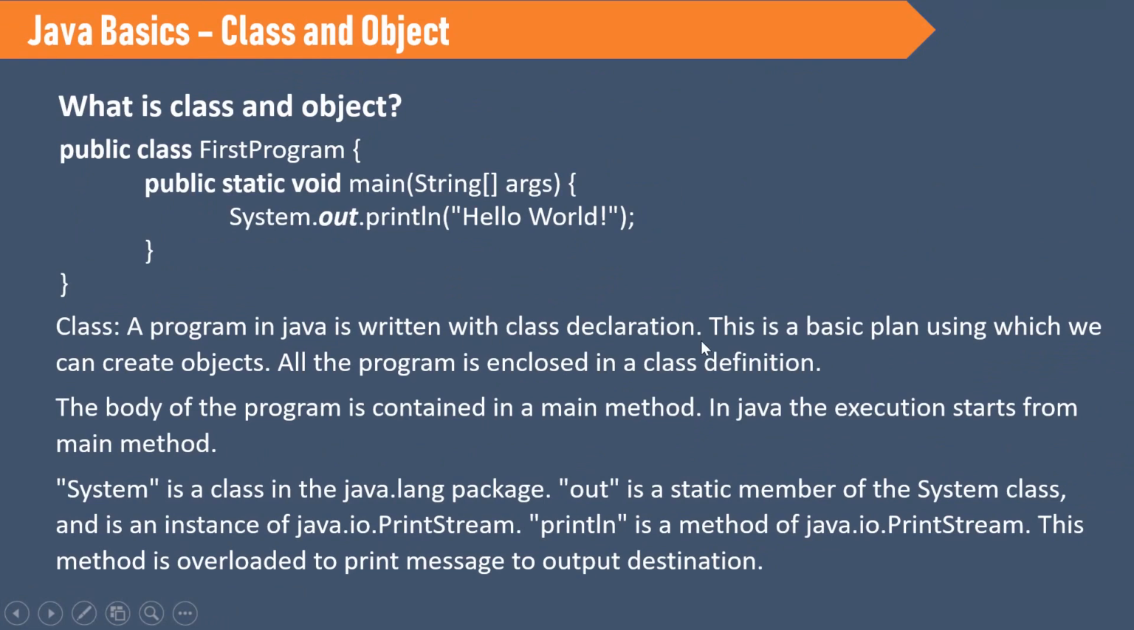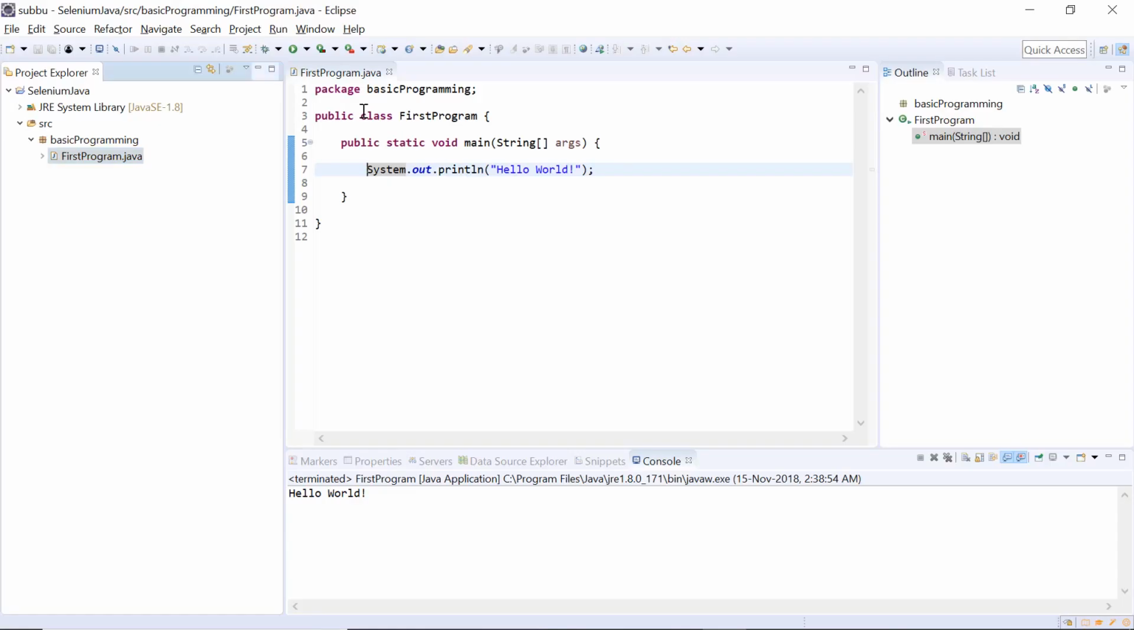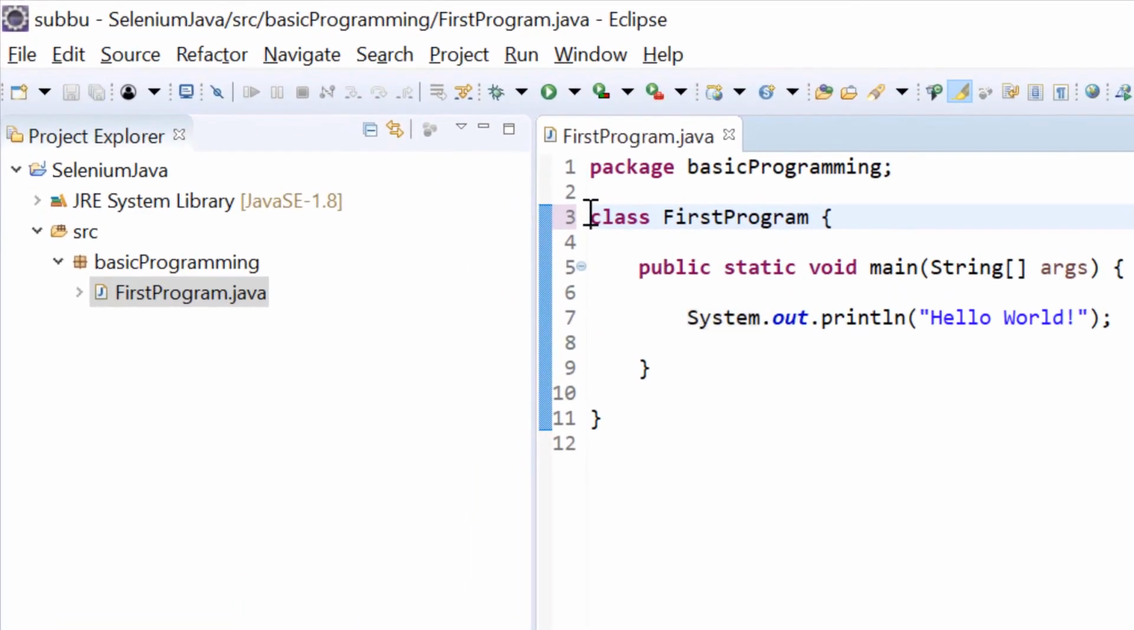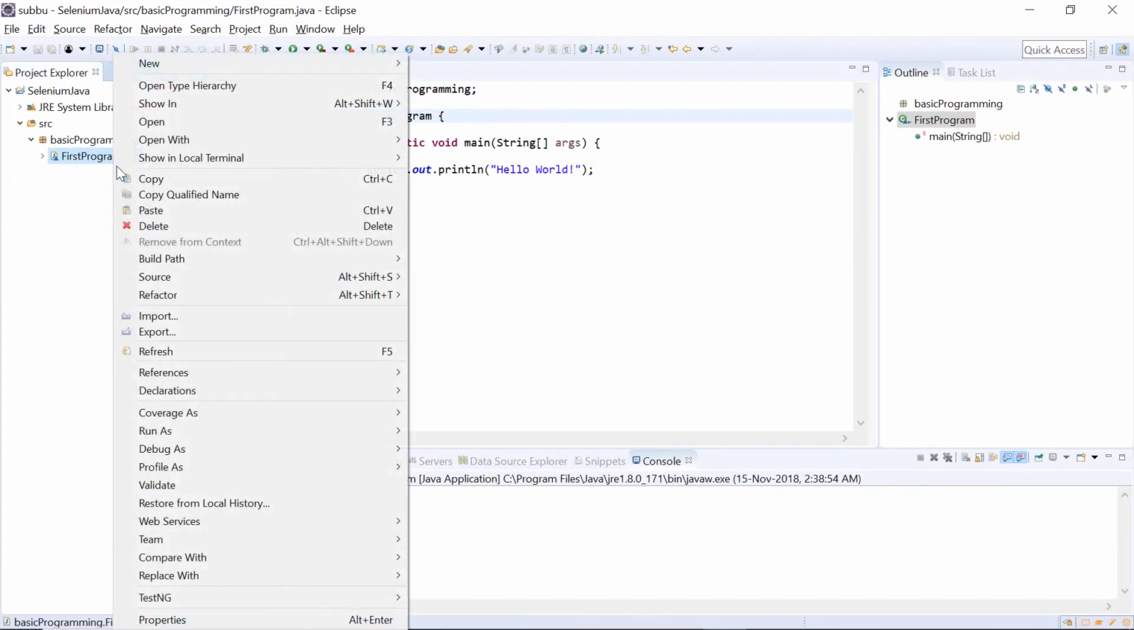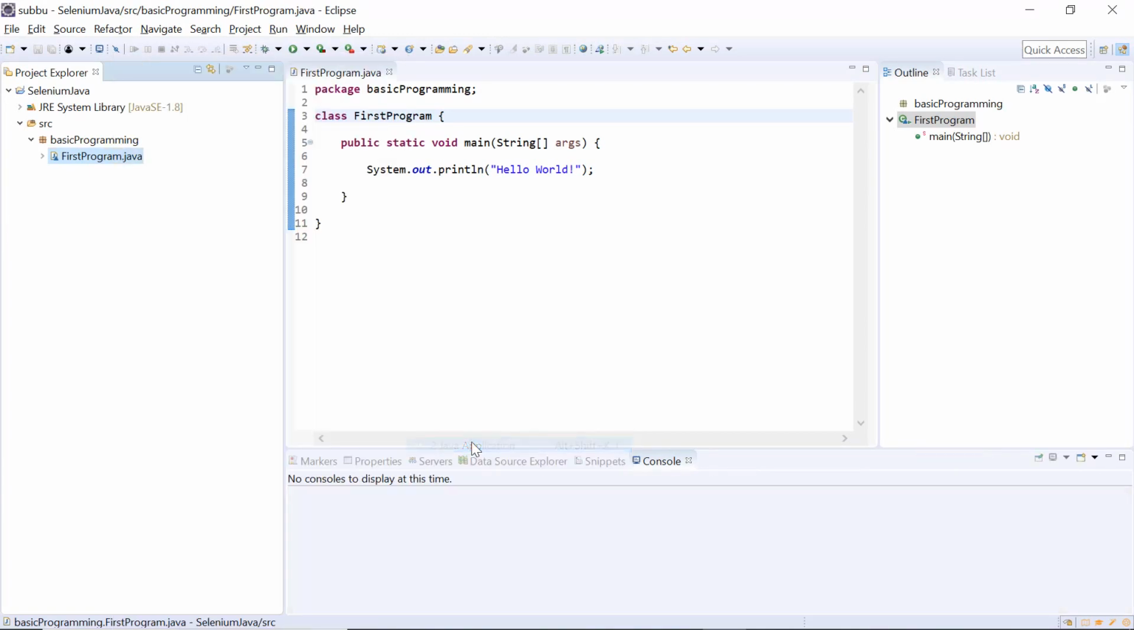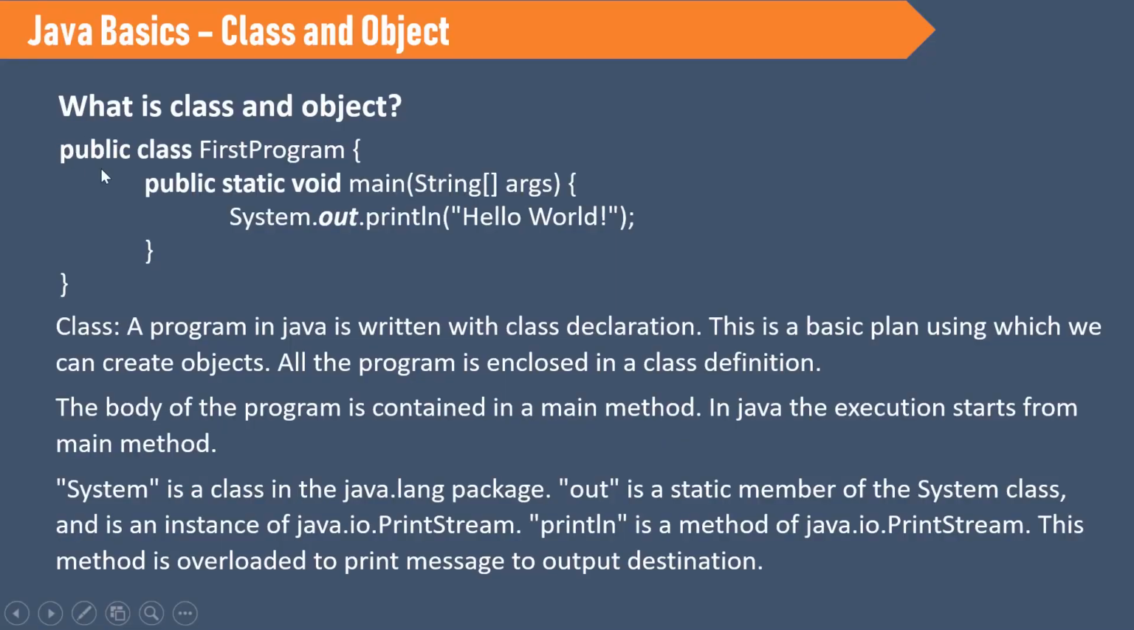A program in Java is written with class declaration. If you see, we are writing this public class FirstProgram. Public is an access modifier. We will see this in future videos, what an access modifier is. Everything we write is within a class declaration. We don't need to use this public also, but we are using it here. Without writing public also, it will work. I'm just taking this out, saving it, and running it again as a Java application. So this also still works. We are just using the access modifier here, and we'll see it in future videos.